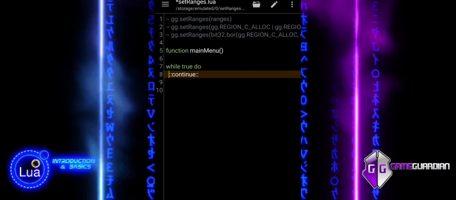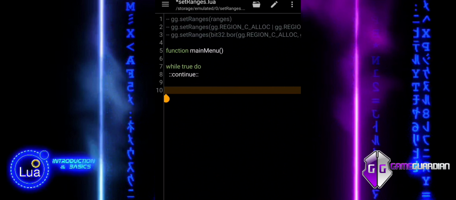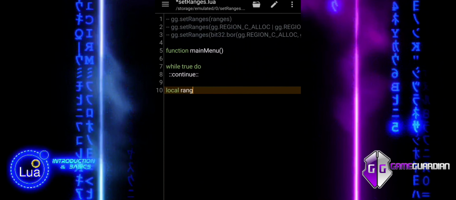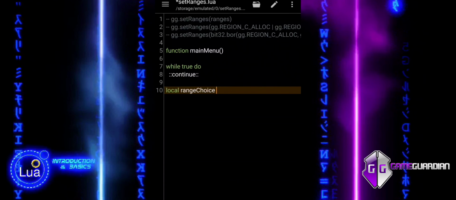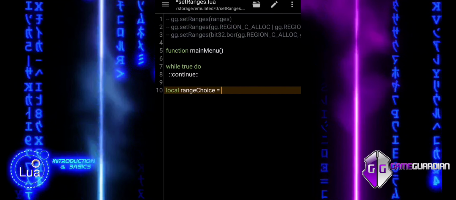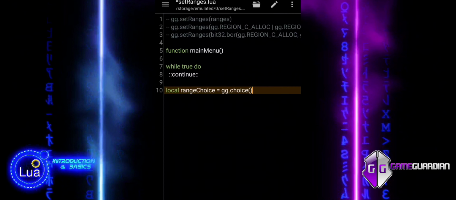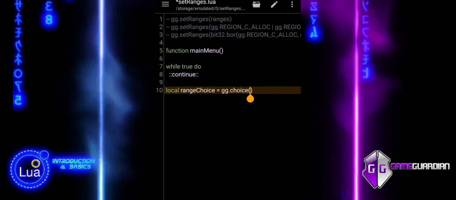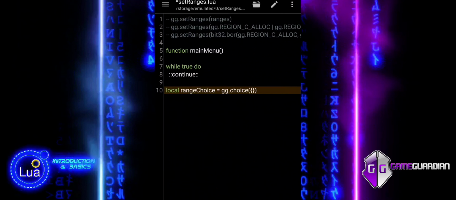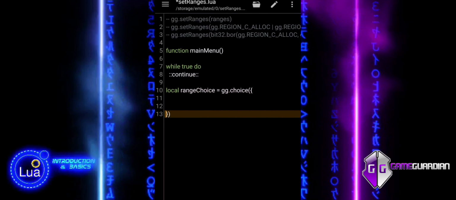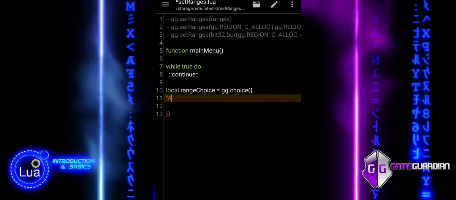We define the main menu function, which starts an infinite loop using while true do. This loop will keep running until the user decides to exit. The continue label is used to jump back to this point if an invalid choice is made, allowing the script to restart the menu. Next, we create a menu using the choice function, which gives the user 4 options to choose from. The choice function displays this menu, and range choice stores the user's selection.